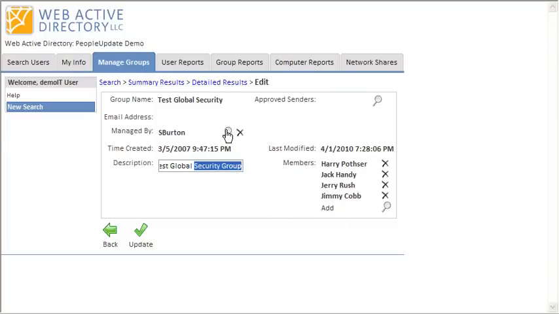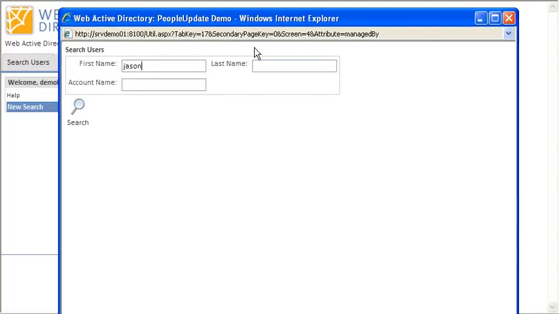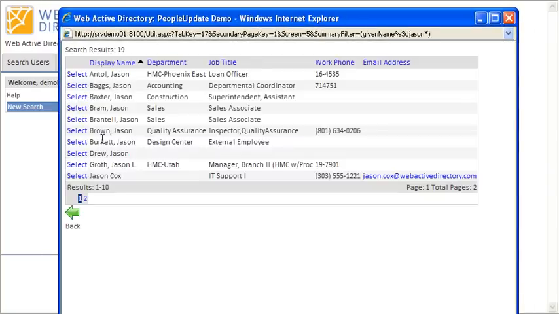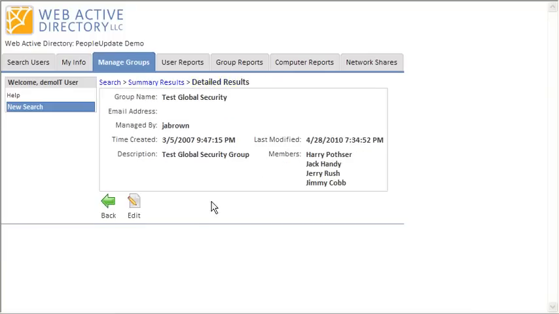So if I wanted to come and change Steve out, I could easily do that, and I could put another user in there as the manager. Can update that information, and you can see immediately that it went ahead and updated the manager for that group.